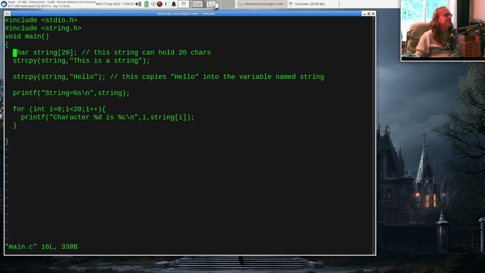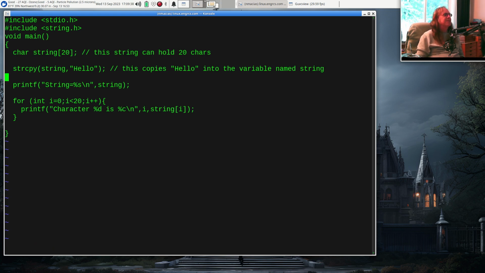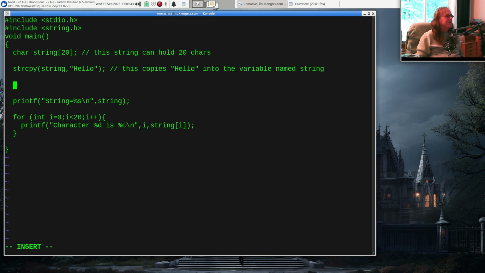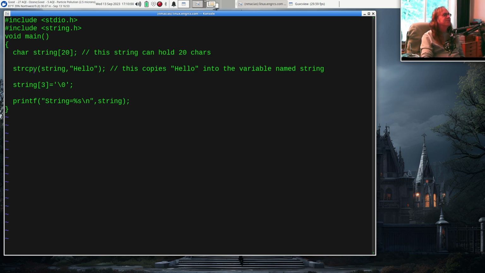So now we can do something like this. Let's get rid of this silly thing in the beginning here. So I'm going to copy hello into my string. And let me do the following oddball thing. String bracket 3 equals null terminator. And let me get rid of this for loop. So I'm going to copy the word hello into my string, and then I'm going to set string bracket 3 equal to a null terminator. And I'm going to print out my string.